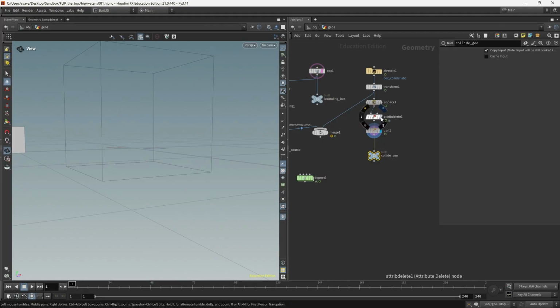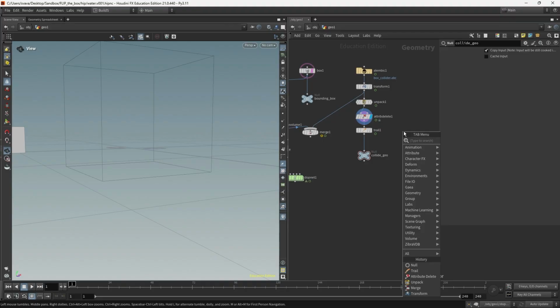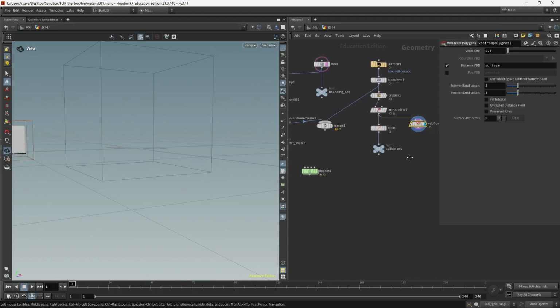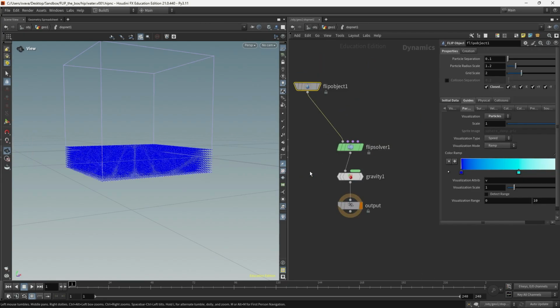And then I'm also going to create a VDB. So I'm going to put down a VDB from polygons. And this VDB is going to help us with the collision. And in here I have to give it a voxel size, and ideally I would like the voxel size of the collider to be something close to the voxel size of the simulation, or the surface field of the simulation. And that is set to be 2 times the particle separation, so that is 0.2.